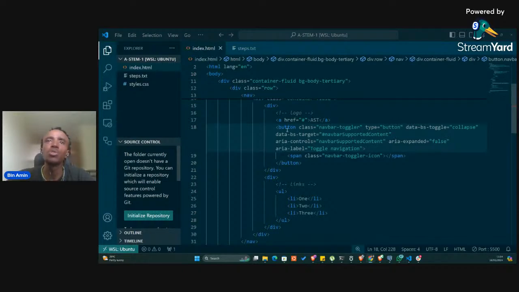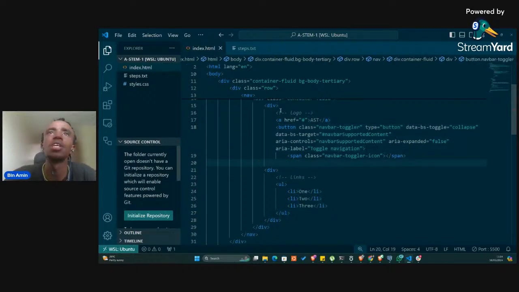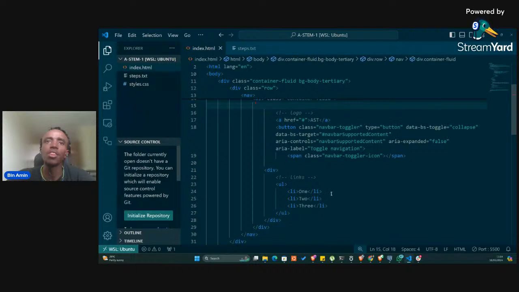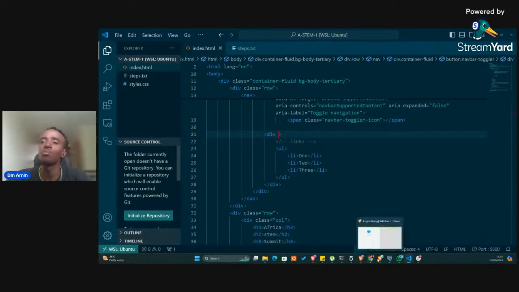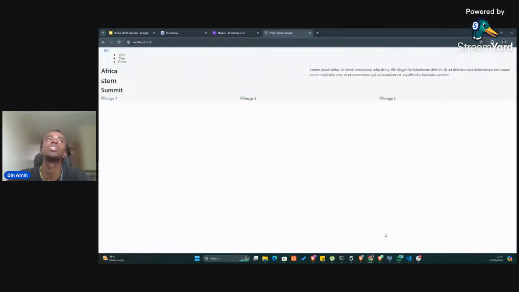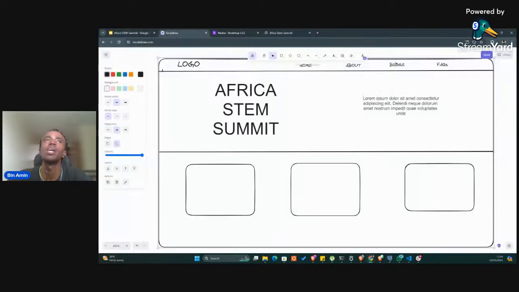For the first part, which is the button, let me remove this div here. Then the second part, which is the button that holds the link, I want it to be spaced. I want it to have a margin, basically having them as I have them on this design, sending them to the right side of the navbar and allowing the navbar to be on this side alone.